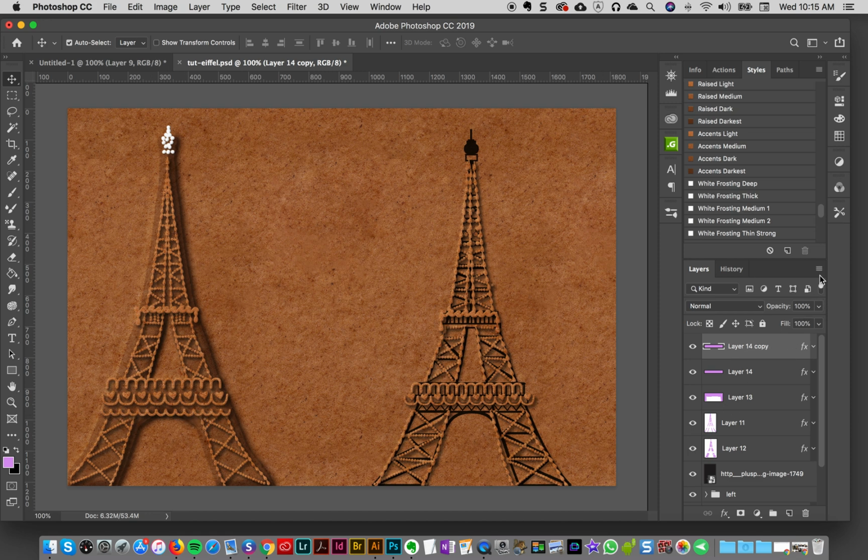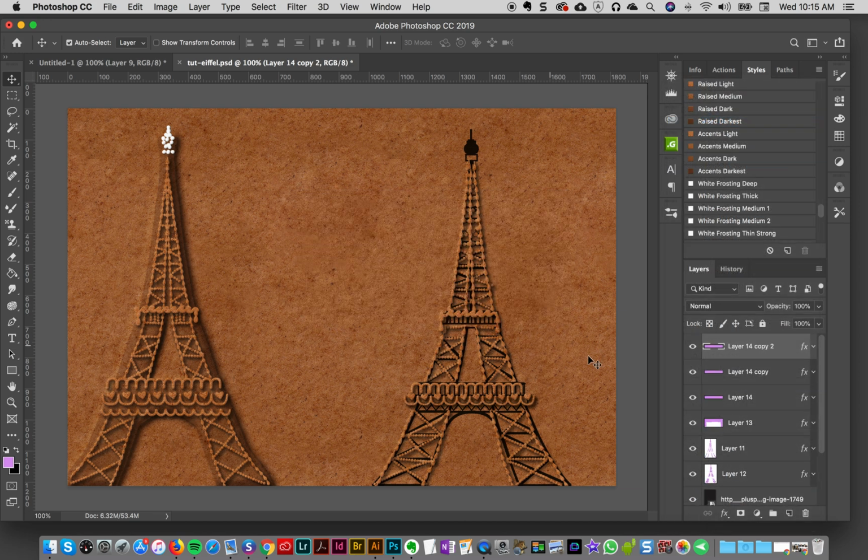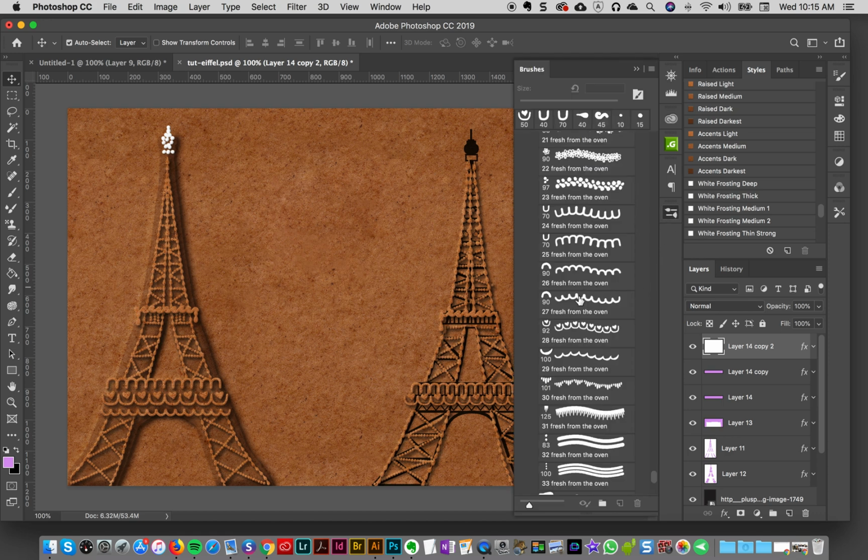So I will duplicate this layer and select all, cut. Now I've got my layer style already on it, or you could just make a new layer and put the layer style. It's really all about your workflow. Let's get my third brush, which is this shallow sort of brush.